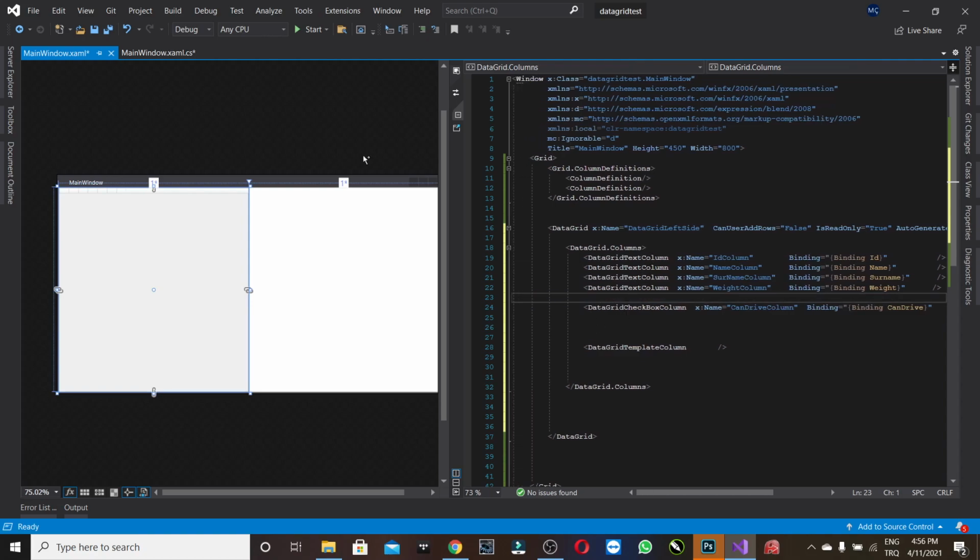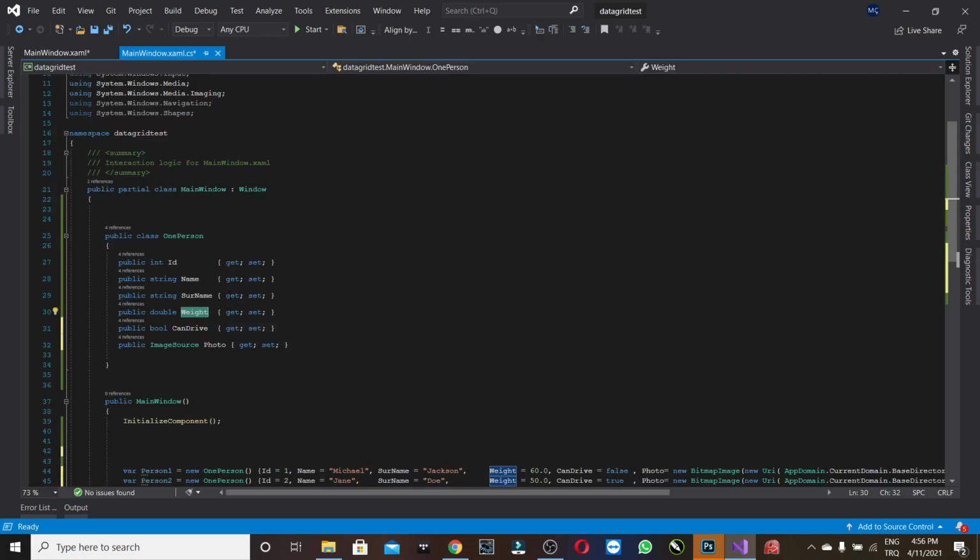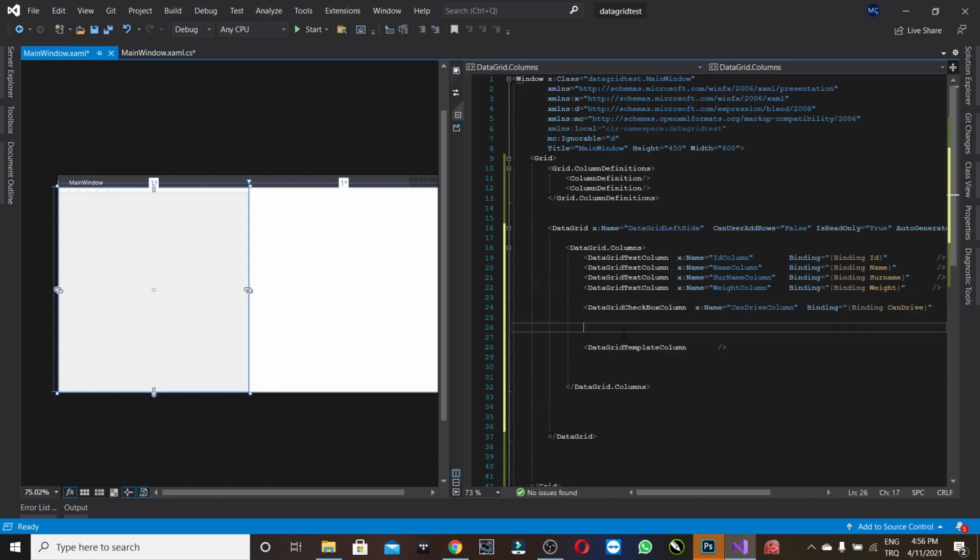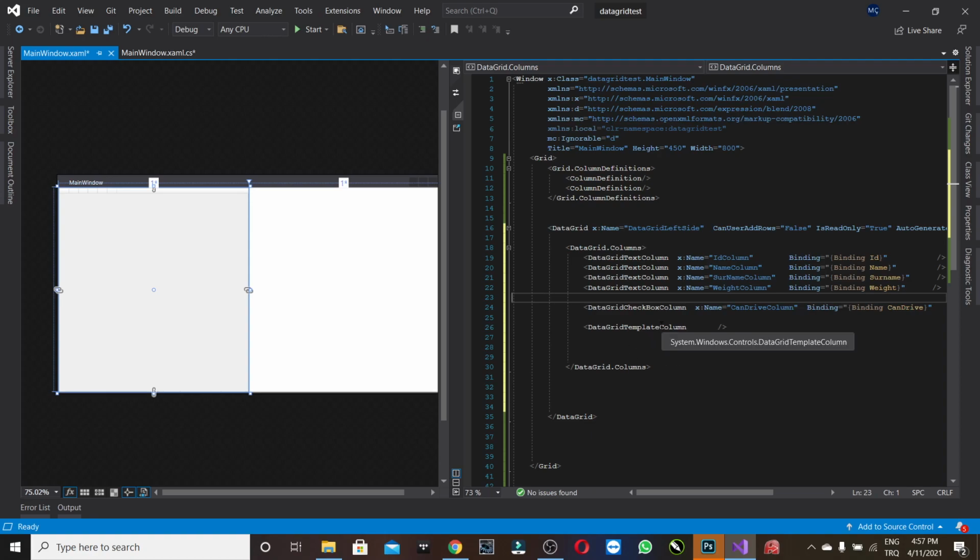So we have 4 texts, 1, 2, 3, 4, 1 boolean, and 1 image source. Okay, so this is the 4 string columns. This one is the checkbox column, and we have a Datagrid template column.